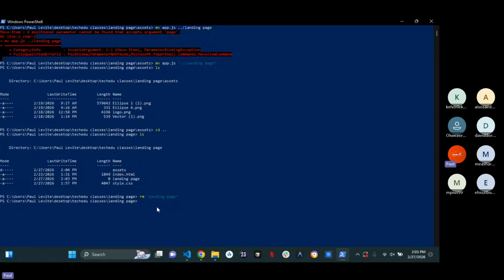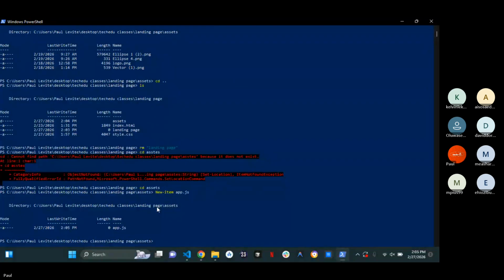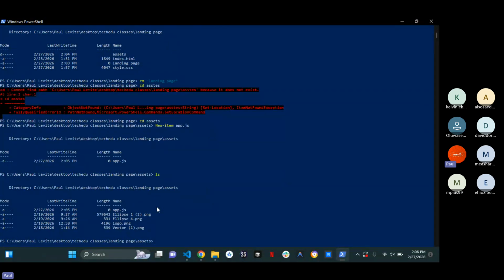Okay, you know what? We can just do something like this, right? So let me cd into assets. Now I'm going to create app.js again. How will it work this time? New item app.js. So it's going to work now. Now app.js is inside our assets.